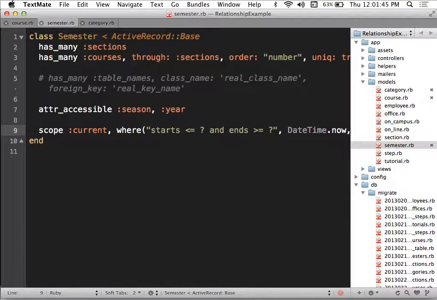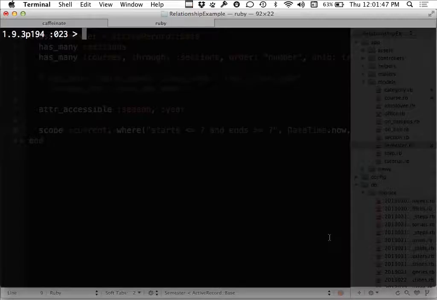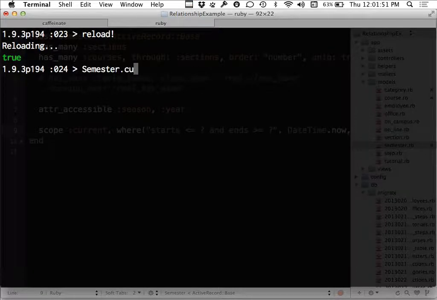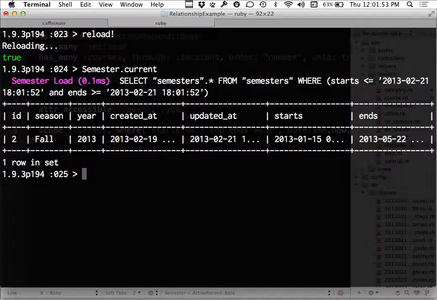Make sense? Okay. In my console, I'll reload, and if I say semester.current, that was the one I set up as being current. Good.